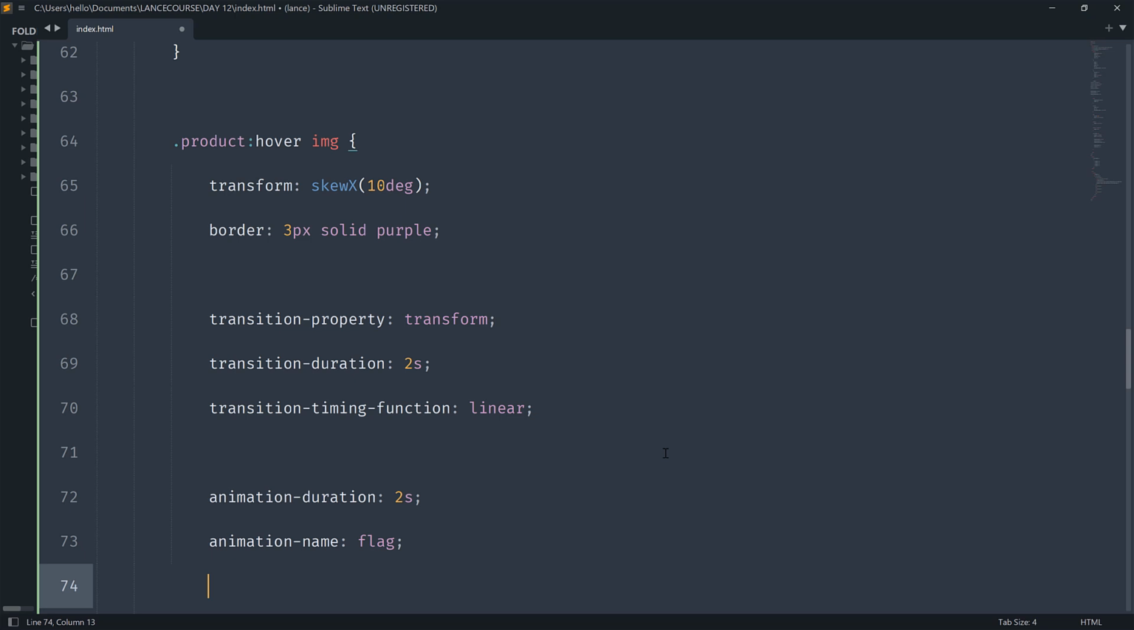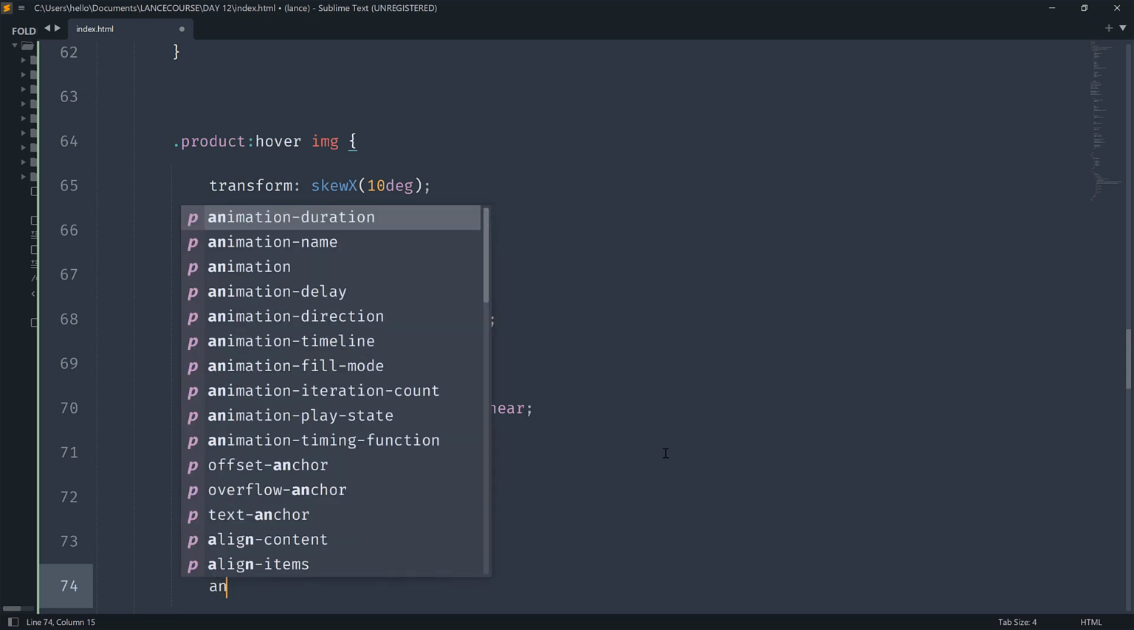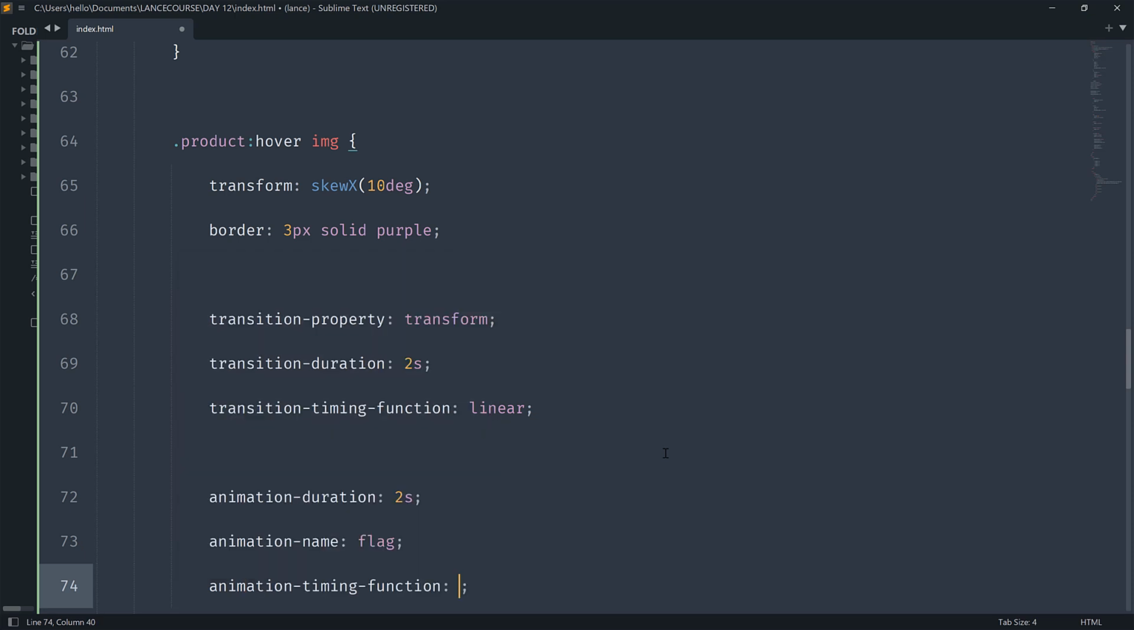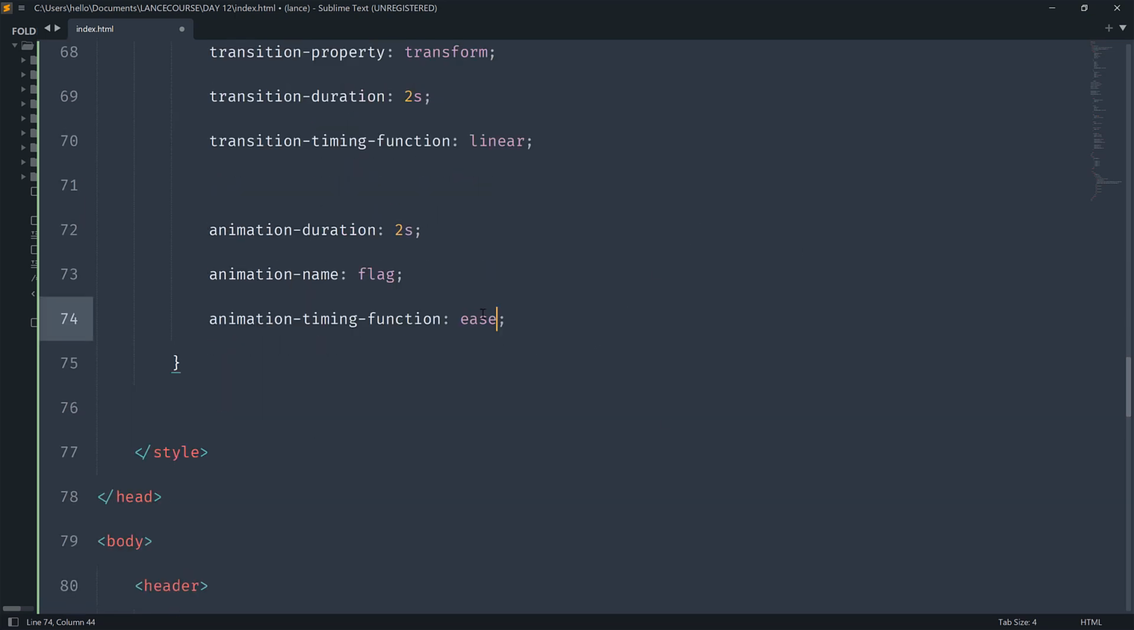So then the next thing we want to add is the timing function. So, animation timing function, which is here. Which function? The same thing we can use is linear, like we had with transitions. And there are also functions called ease-in and ease-out, or ease-in-out.